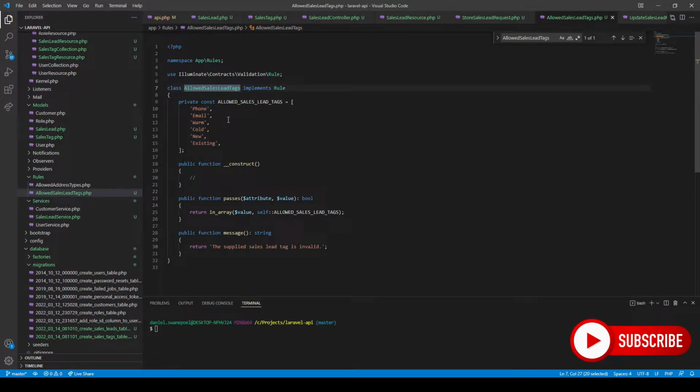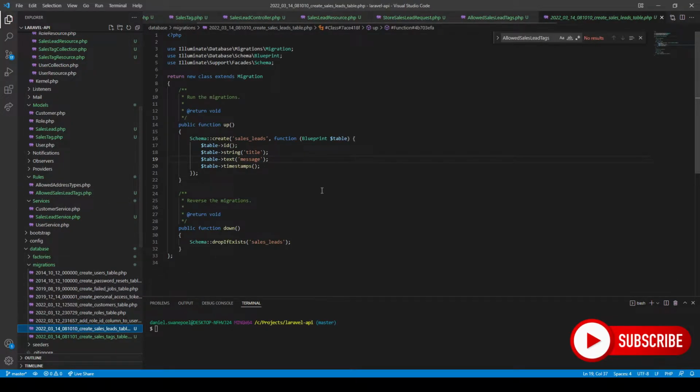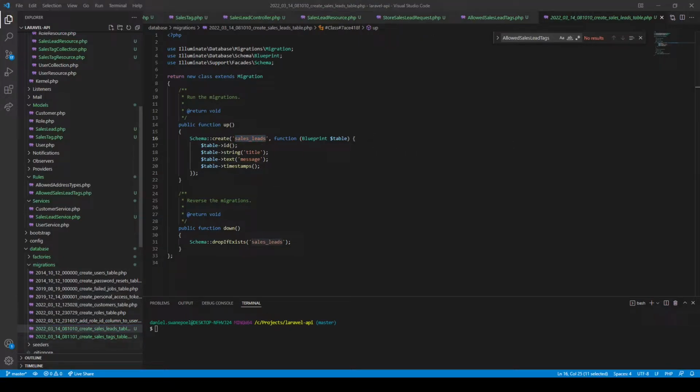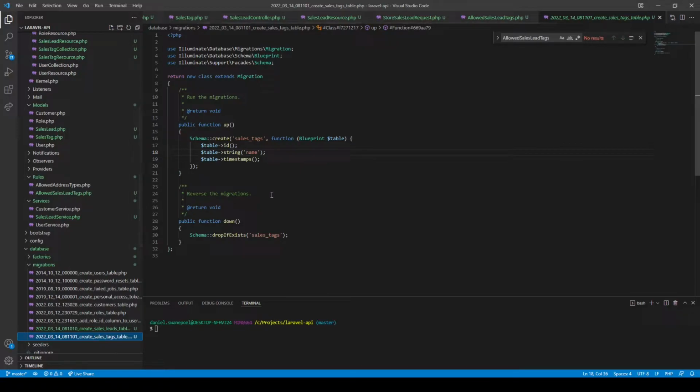So basically what we're going to do in this episode is to create the pivot table and set up the relationships between the two models. Okay, so let's start by looking at the sales leads table. Now, as you can see, I've deliberately called it sales leads. I also went ahead and created the sales tags table and called it sales tags.